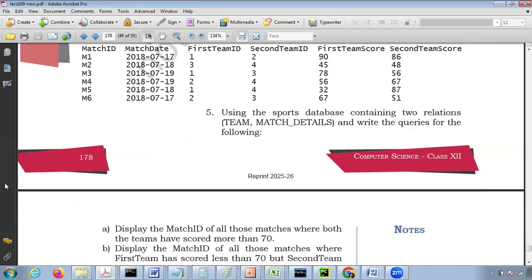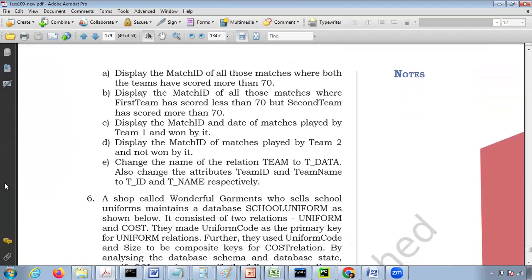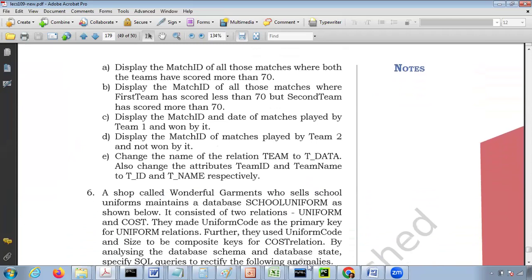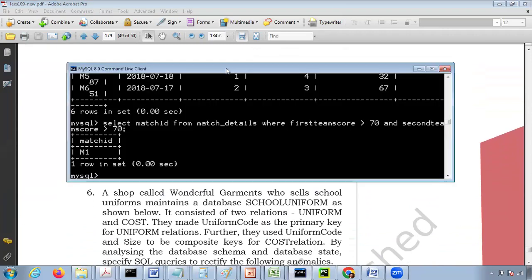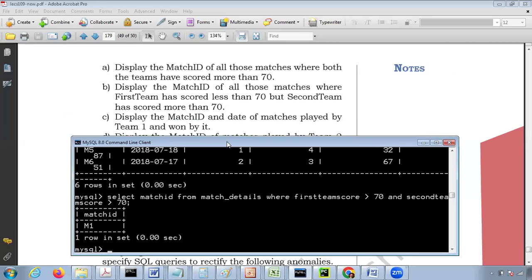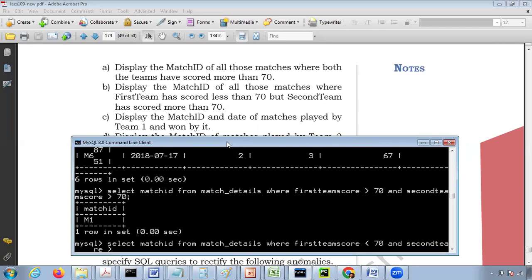Okay, let's do the next one. Display the match ID of all those matches where the first team has scored less than 70, but the second team has scored more than 70. So select match ID from match details where first team score is less than 70 and the second team score is greater than 70.